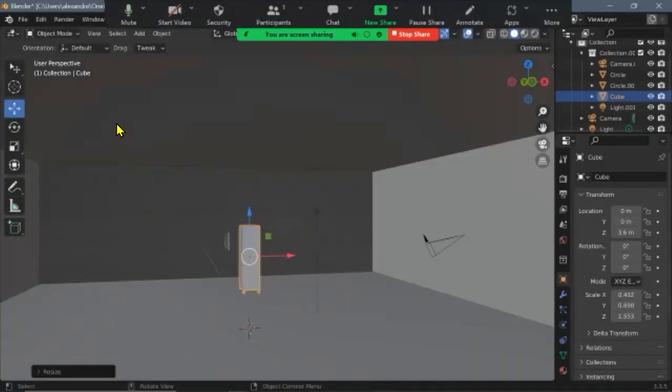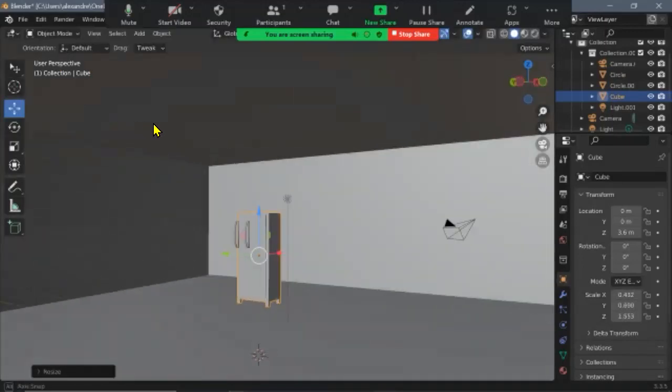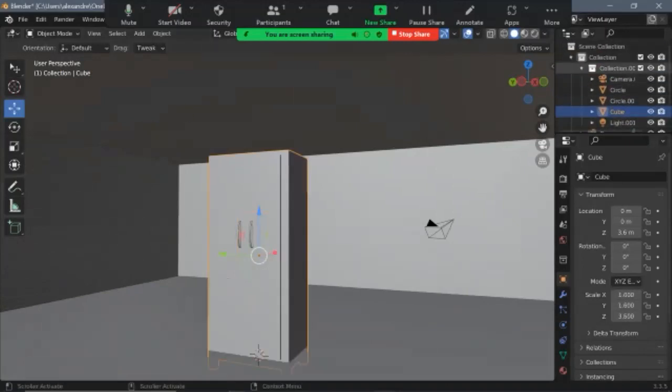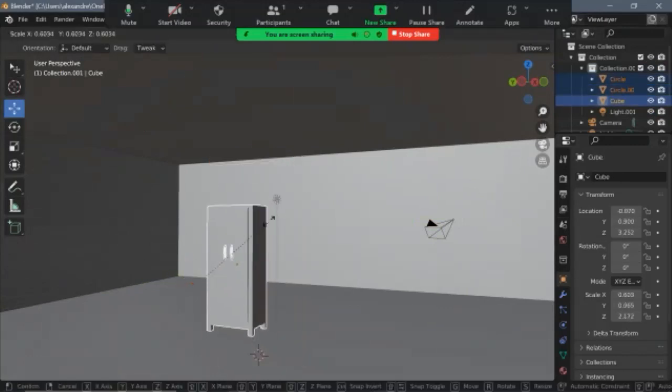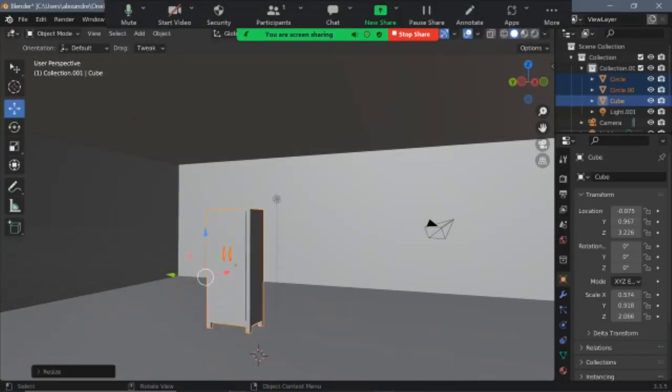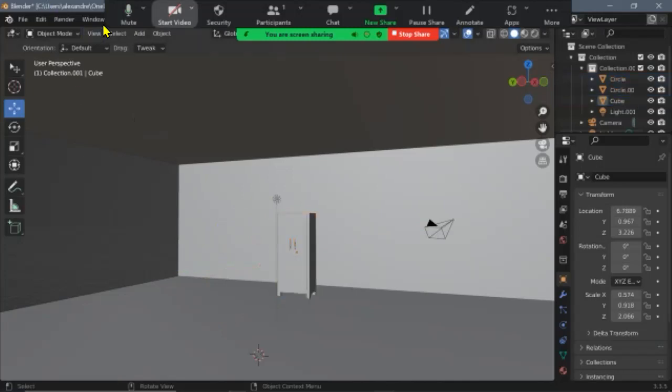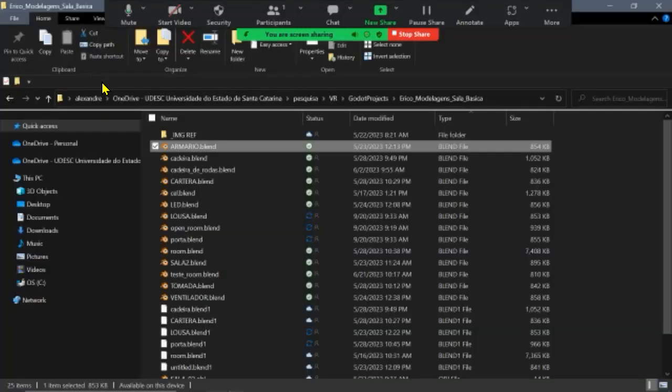There we go. So here we have the collection. Okay, so now this collection, we don't want the camera, circle and cube. Right, now I will scale it down. There we go, and then I'll move it back like there.